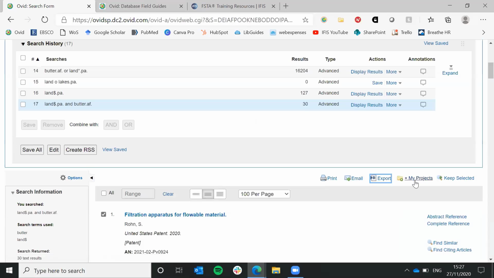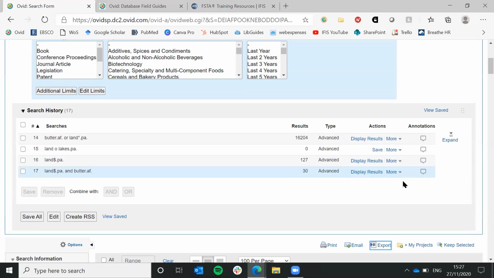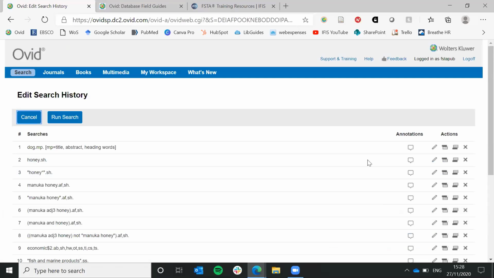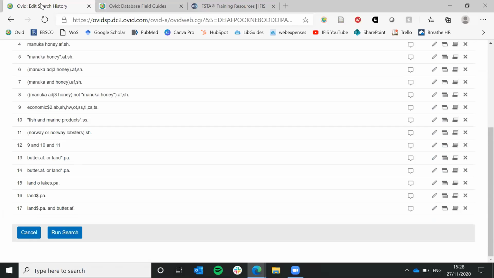And you can also create a personal account within Ovid to have projects. So if I choose this search, I can either save it here, or I can go and look at that more here, and I have an option to save it. I could edit it, so I could actually change my search at this point. So you can see all the searches that I've done so far in this session.